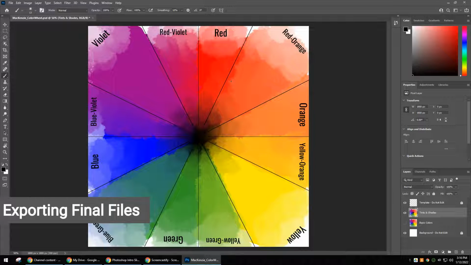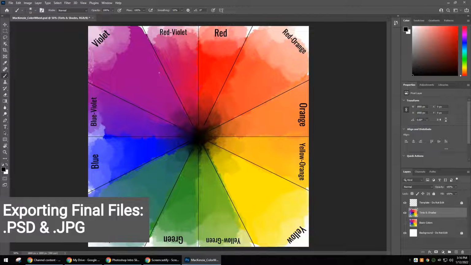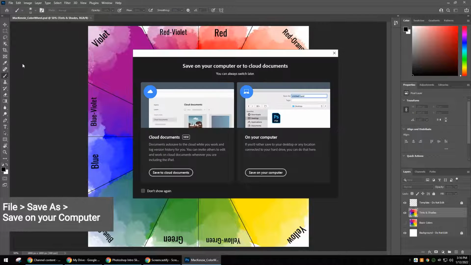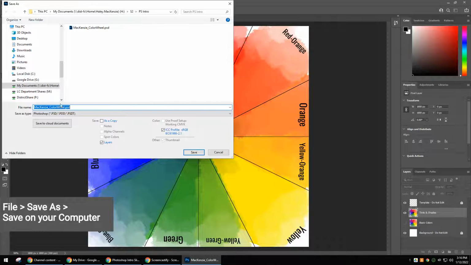But let's say I'm all done with a project and I'm ready to turn it in. You're usually going to turn in a PSD version of your work, so the Photoshop document, but I'll also have you save a JPG as well. We're going to do that by going to File, Save As, save on your computer again.